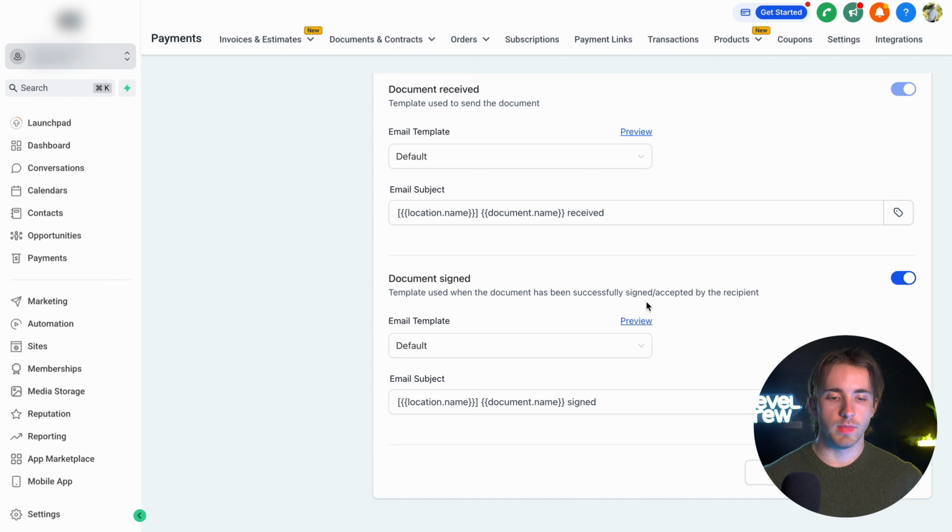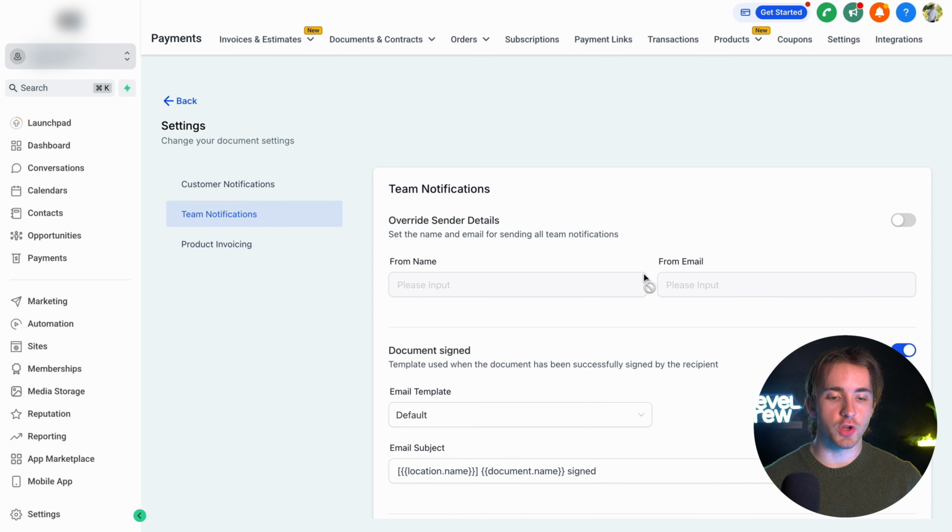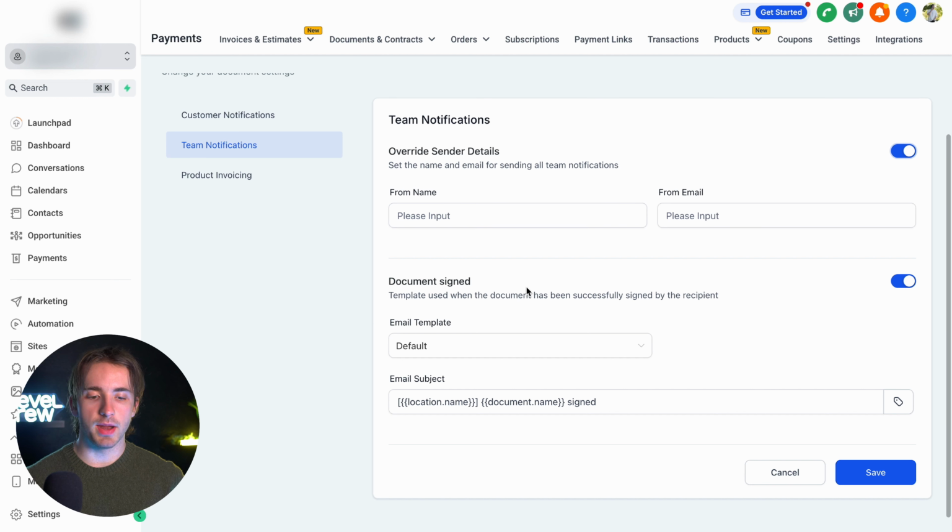Now, when we're done modifying our customer notifications, we can save here, and then we can also modify our team notifications on the left-hand side. We can click here and we can first override our sender details. So if we have a default name and email that our documents are usually sending, we can turn this on and override that information for team documents and contracts. We can then make the same edits to the document signed notification with the email template and the email subject and turn that on or off and then click save.